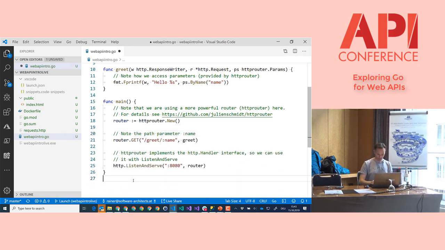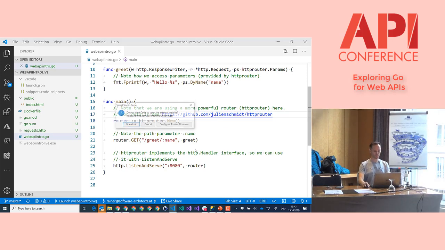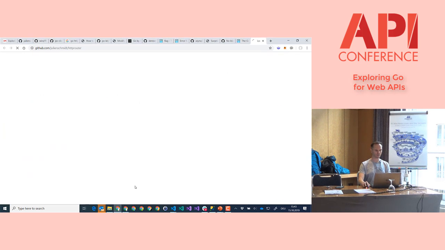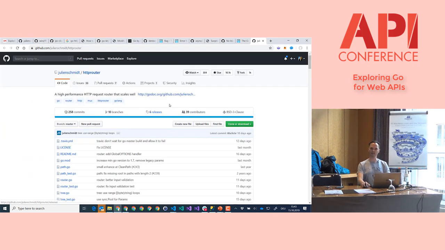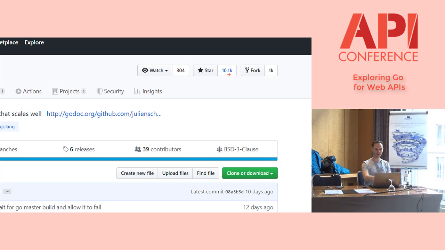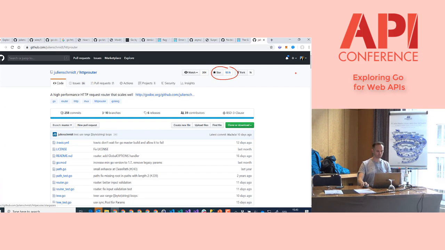Let me see if I have another one here. Yeah. We talked about the HTTP router. There are many different routers out there, and I decided to use one which is pretty popular and often used. It's called the HTTP router. It's not the only one out there. You have dozens of routers, but this one is pretty popular, as you can see. More than 10,000 stars. That's pretty good.